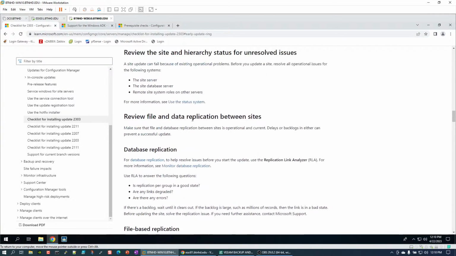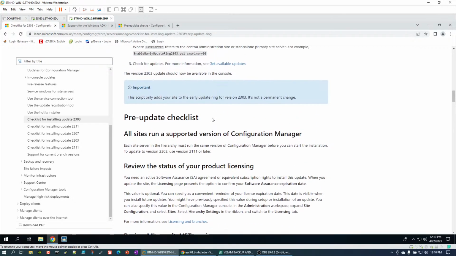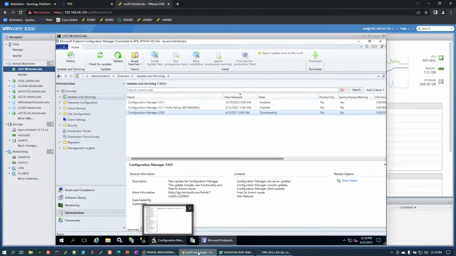Yeah. Make sure your SCCM is up to date. .NET Framework, that's good. All right, cool. I'm doing pretty good so far. So it's basically waiting and clicking refresh constantly until this changes for us to right click and continue.